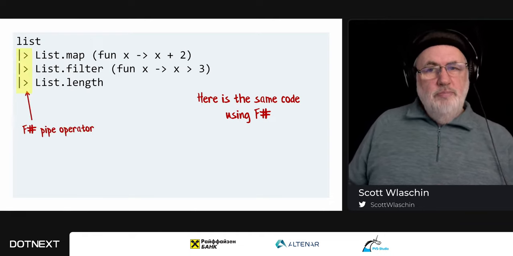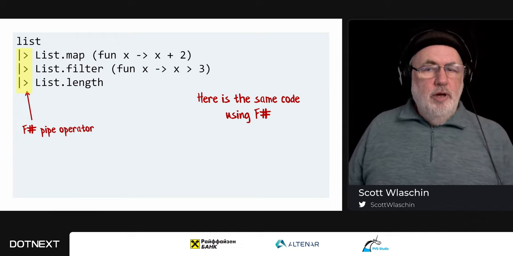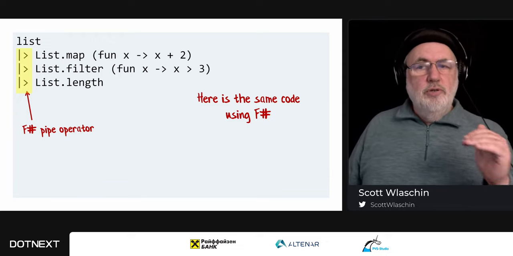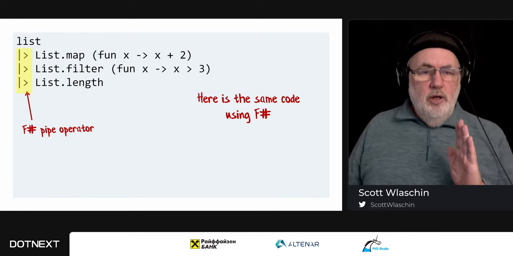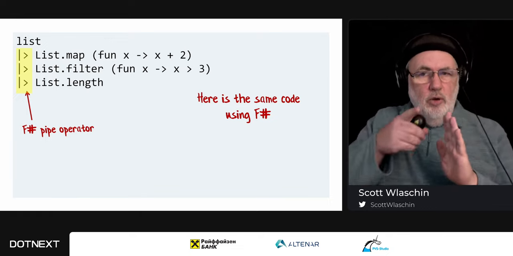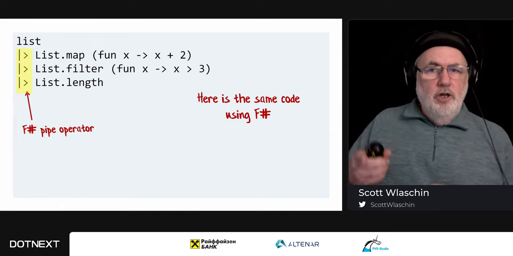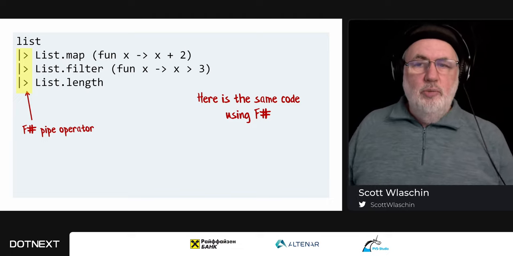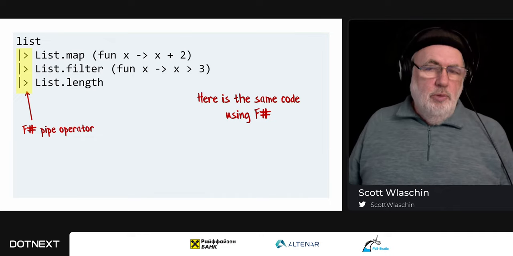But I do want to show you this pipe operator. In F#, we use this piping, which is very much like the Unix piping: the list goes into the map function, it comes out of the map function, goes into the filter function, and so on. Instead of using the vertical bar, F# uses the vertical bar with an angle bracket, because the vertical bar means something else. That vertical bar angle bracket is the F# pipe operator, and it works basically the same way as the Unix pipe operator does. And I'm doing the same thing as I would do in LINQ.